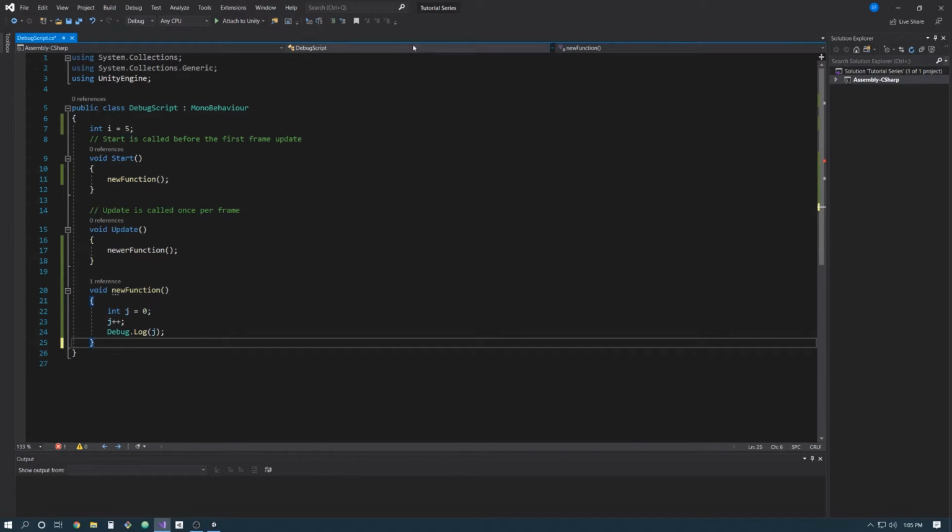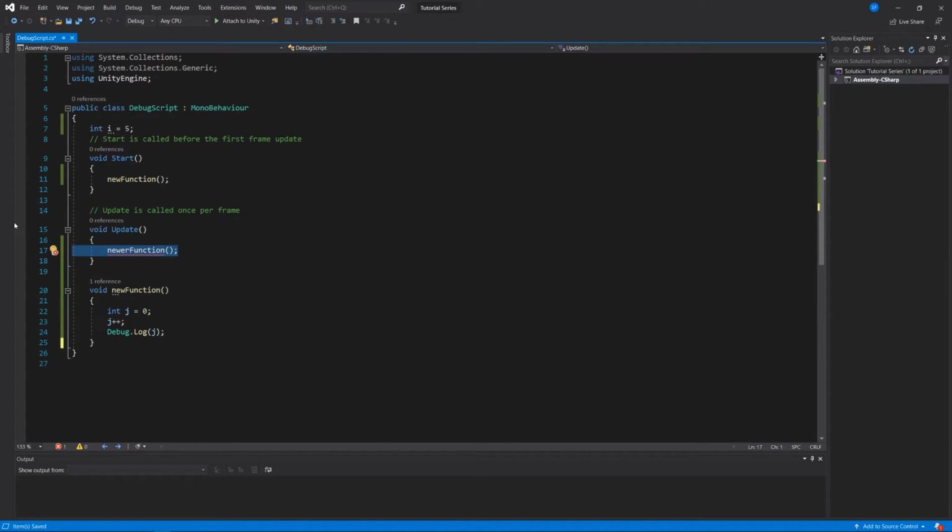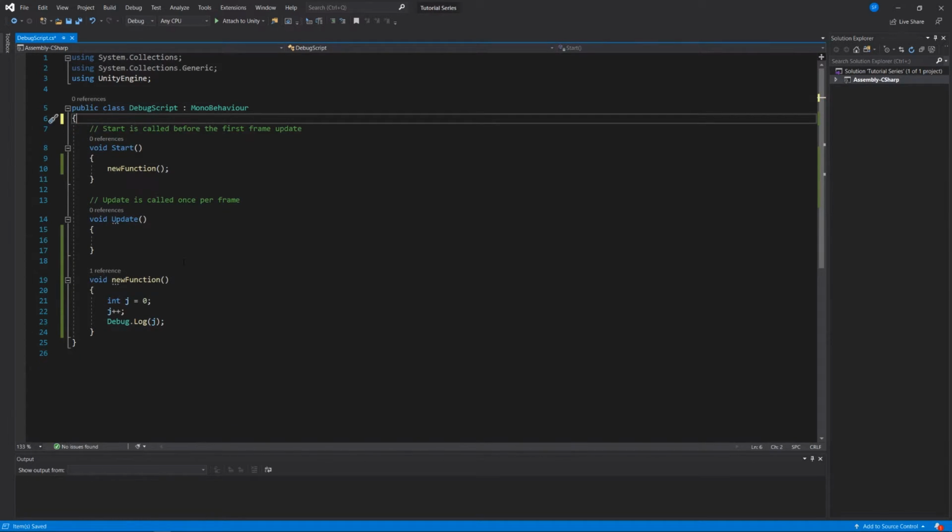Let's delete newer function, and we won't be using it right now. And let's just keep our new function and use it to actually do some fun things with adding numbers together, adding numbers to strings, and generally just getting familiar with how to use functions in our code. So let's delete int I equals 5 up here and start from scratch within our new function.